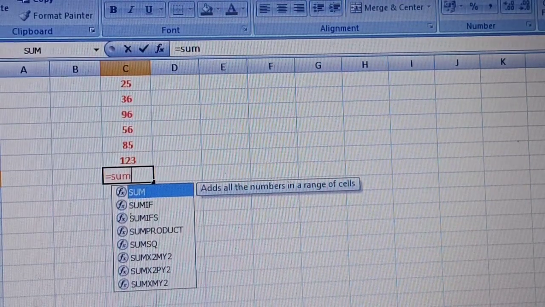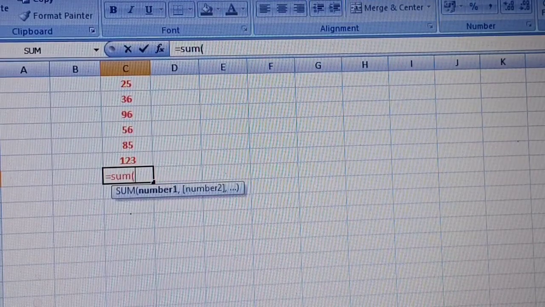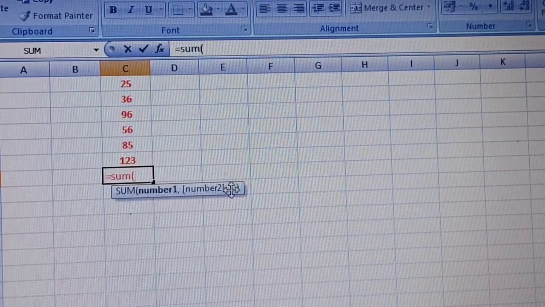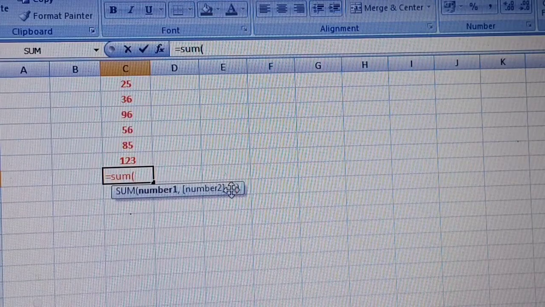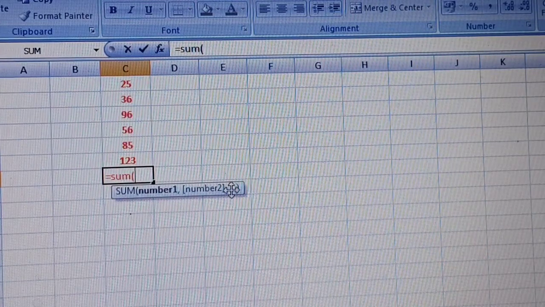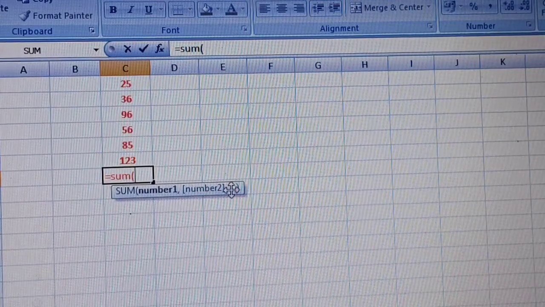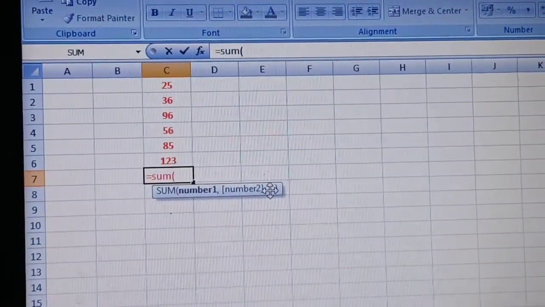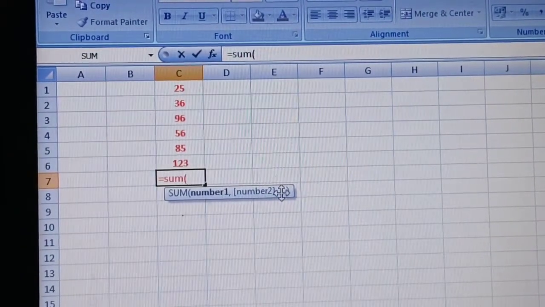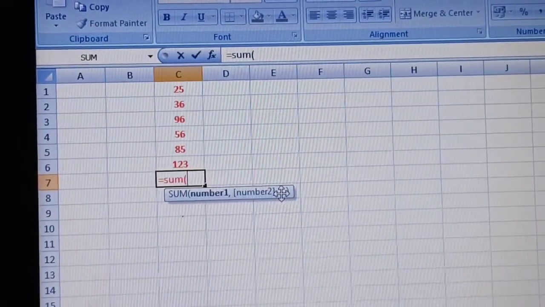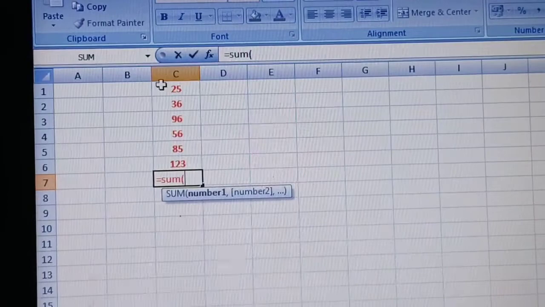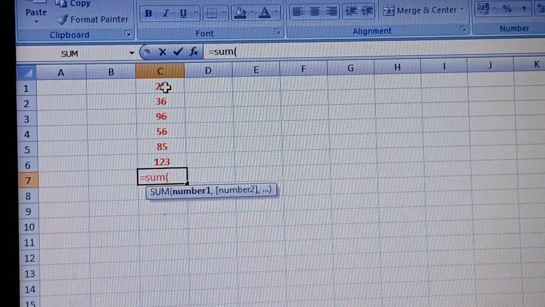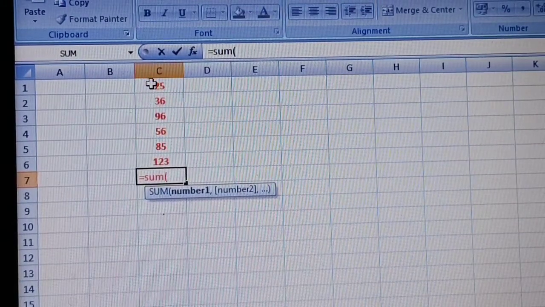Okay, so here we start with the braces. Here you see in the formula number 1, comma, number 2, means how many numbers you want to sum. You just erase that and give the cell address. Cell address you know, the row starts at 1 and the end of the range is row 6. In the 7th row we put the formula. So we start with 1 to 6, and the column is C. So it's a very simple method.